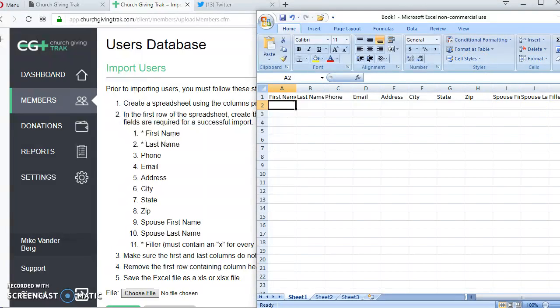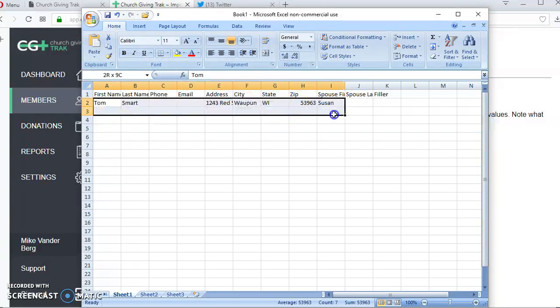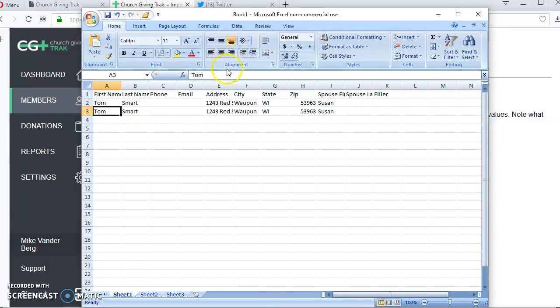Now, again, if you have this data in another location, get it into Excel and then just move the columns around so that it's all in this order exactly. So now I can go ahead and put first name of Tom Smart, and I don't have this information for him, but I do have his address. And let's just add another person as well, just so we can see what that looks like. So in this case, let's say that it's Tom Stewart instead, and a different address probably would be good. And same spouse name. Put in the information that you do have, and if you don't have some of the information, that's fine as well.